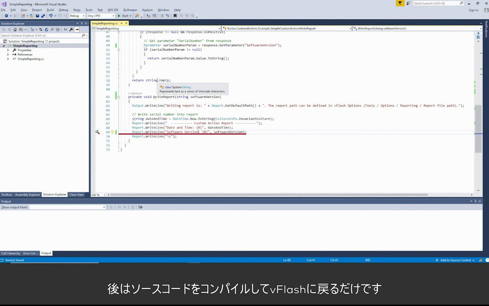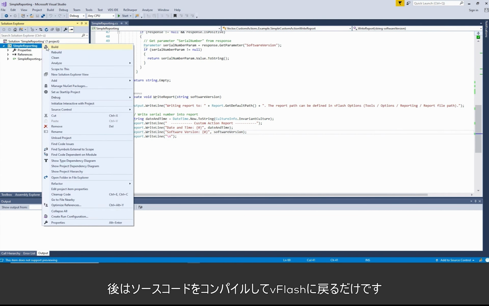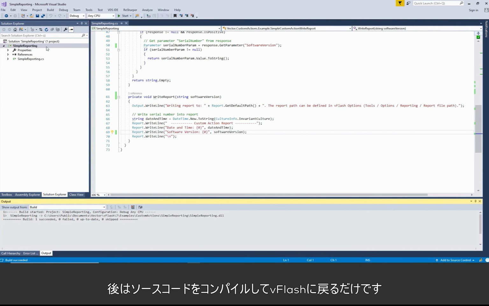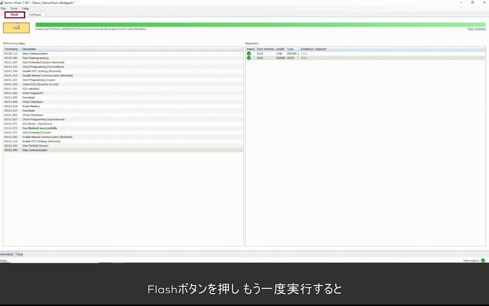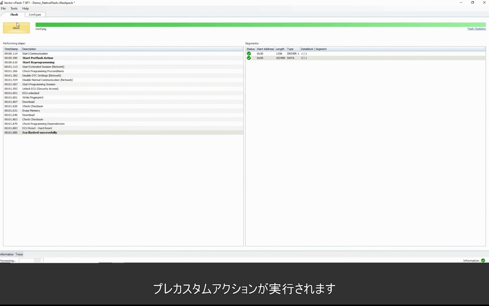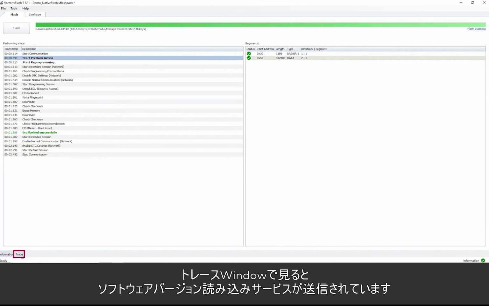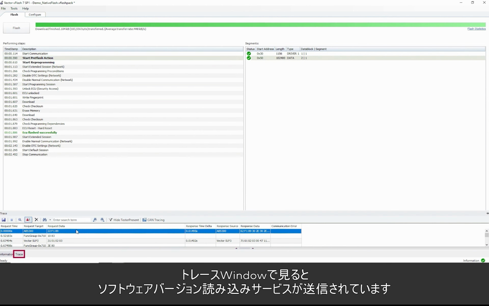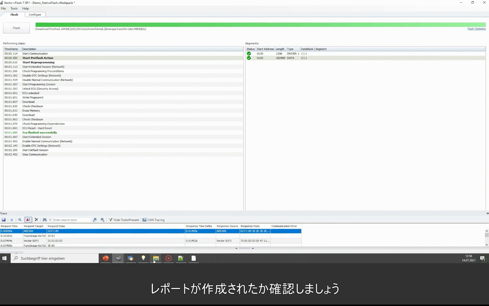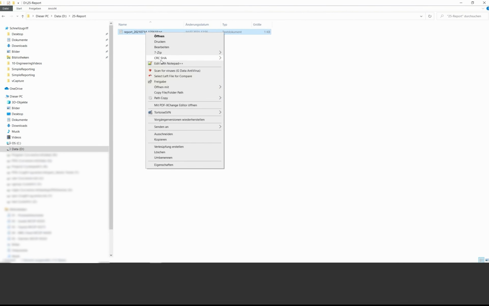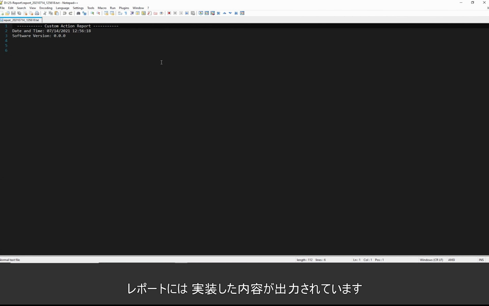All you have to do now is to compile this source code and go back to vFlash. If I execute again the flash button, you can see that the pre-custom action was executed. If we go to the trace window, you also see that the software version read service was sent to the ECU. Let's see if the report was written. Yeah, the report is there and contains the output we have implemented.